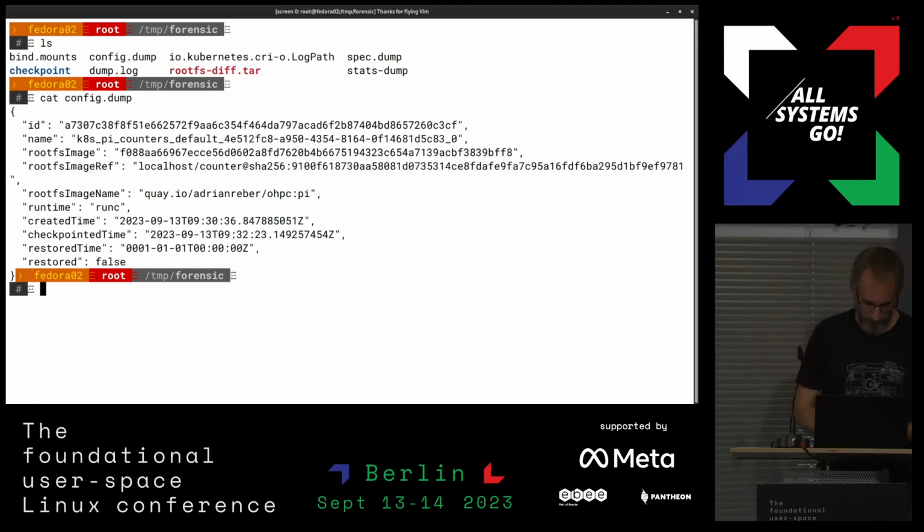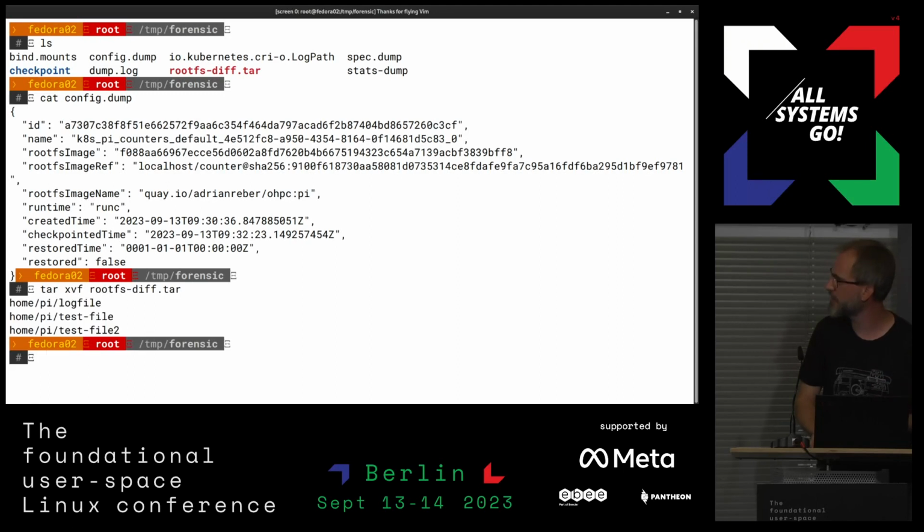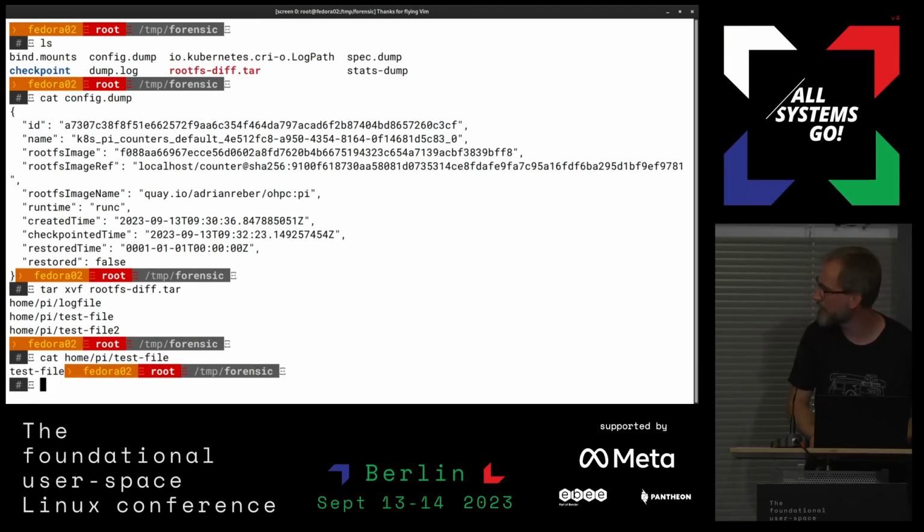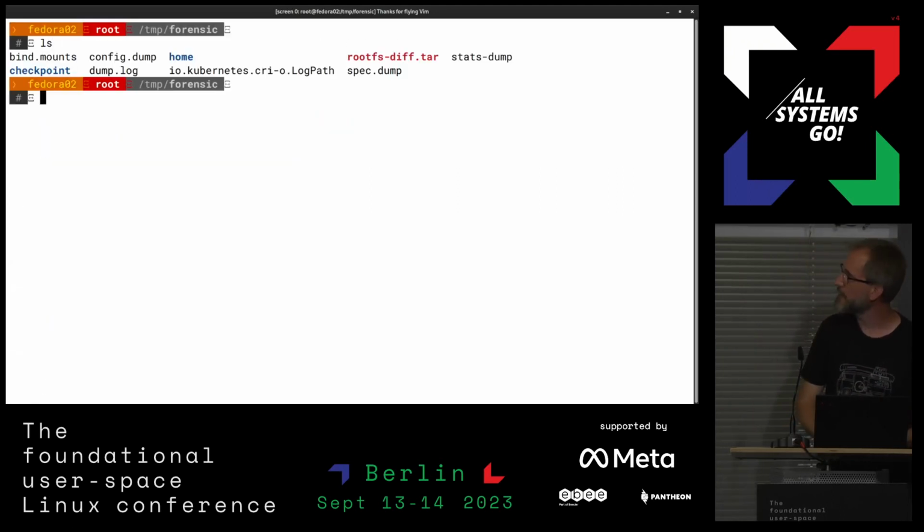Let's have a look at the rootfs-diff tar. This is the file which contains all changed files in contrast to the original image. And we see it's just a log file and 2 test files. If I look at one of the test files, it just contains the thing I wrote to it in my test container. It just says test file. So it's just an example of how you will see all changed files in your container checkpoint once you want to analyze it. And the main thing here is the checkpoint directory.